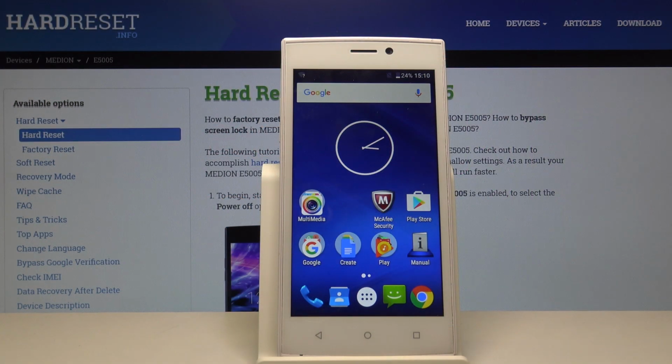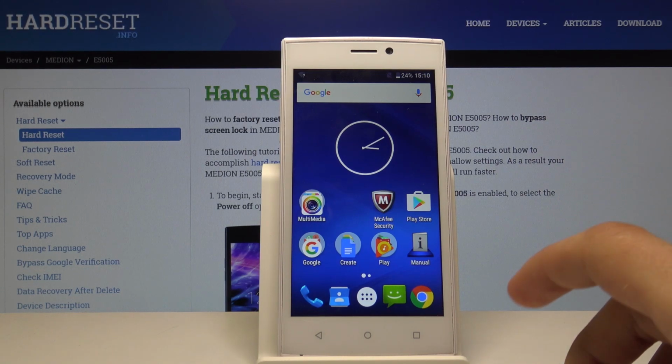Welcome. In front of me is a MEDION E5005, and today I will show you how to enable developer options. So to get started, you want to go into the settings.